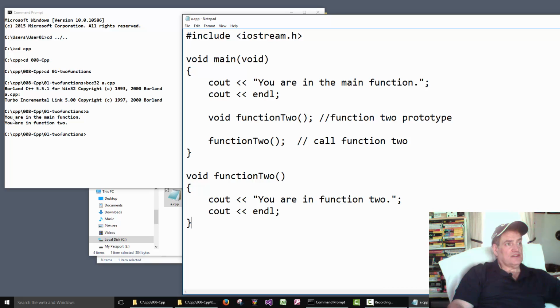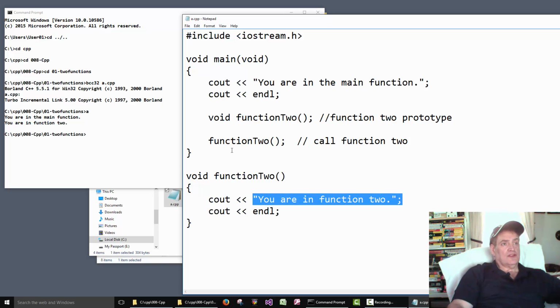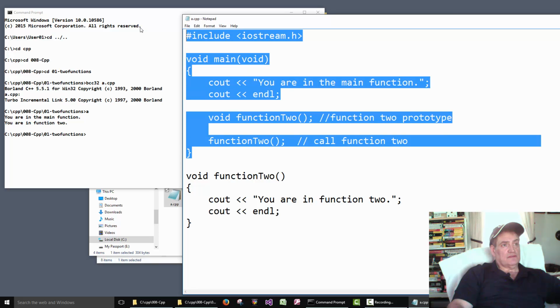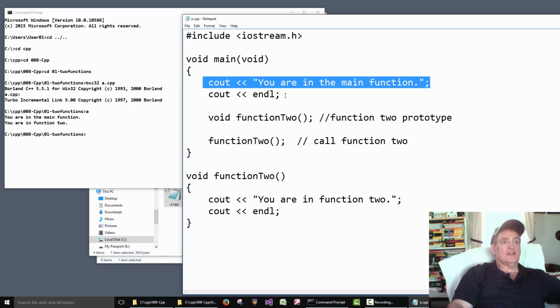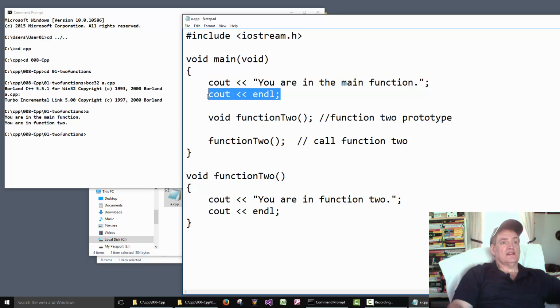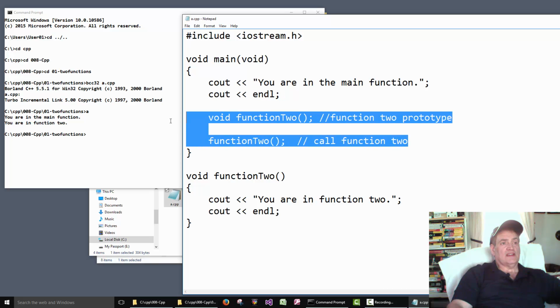You can see here it prints you are in the main function. That's this line here. So that should be pretty simple. Then it prints you are in function 2. And that comes from here. So this part, for the most part, you should understand. We're in main. A simple C out. Do a new line. And then these 2 lines are new.